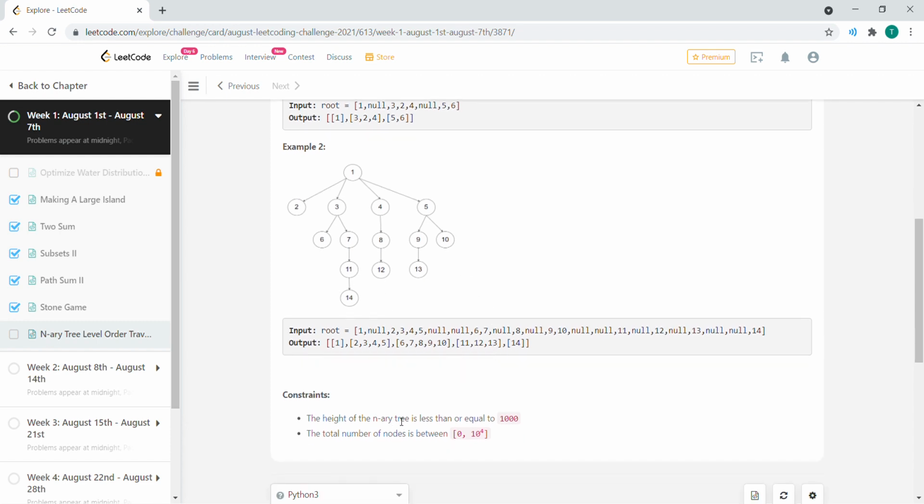The height of an N-ary tree is less than or equal to 1000. The total number of nodes is between 0 and 10 to the 4th.